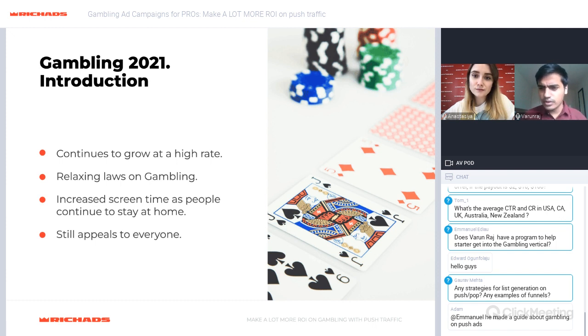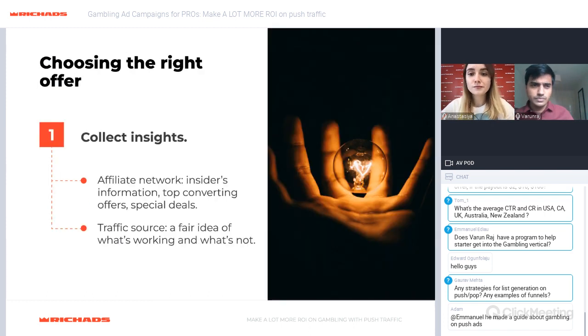It is a vertical which is going to continue appealing to everyone. It will always appeal to everyone because it is similar to Nutra or make money. This is like a basic human need, and especially in the current scenario where a lot of people are struggling financially, they'd be ready to risk $10 or $20 in order to maybe win a big jackpot. So I think this year is going to be quite similar to last year. And in the future, as more companies move towards remote working and people continue to stay at home, I think this is a very good opportunity for us.